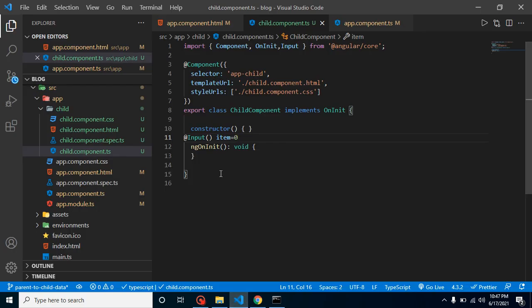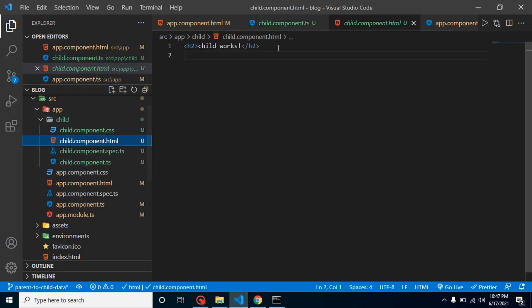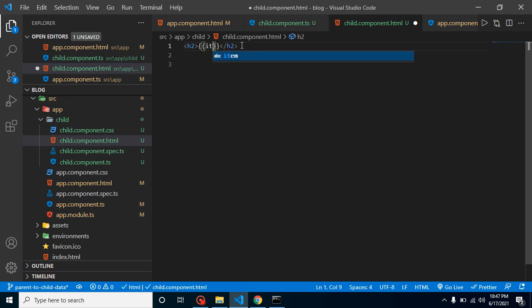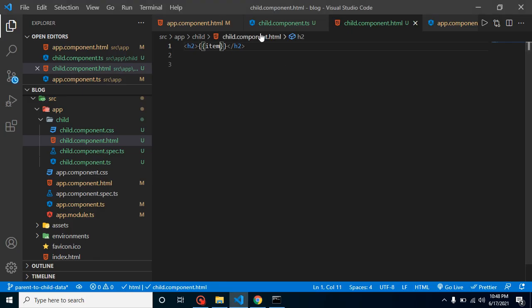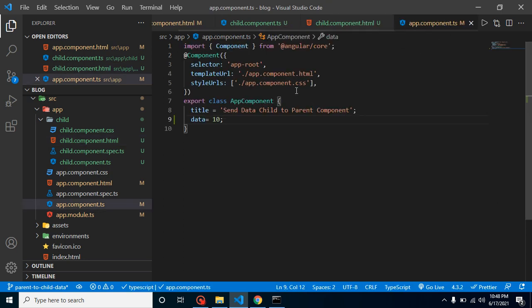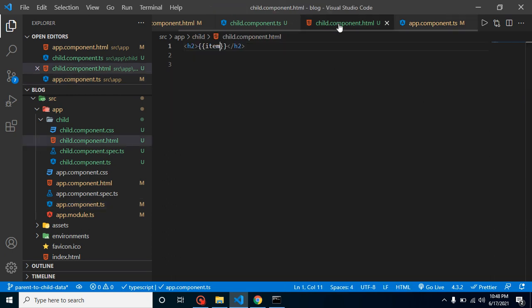Now what we can do in our child component is use item and remove this text. In the double quotes of the interpolation, just put item, and you will find that this is clearly visible to us. So now if I send data from 10 to 5, then you will find that 5 is visible here in the child.